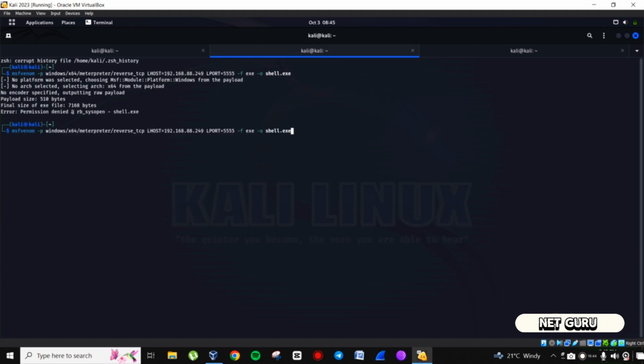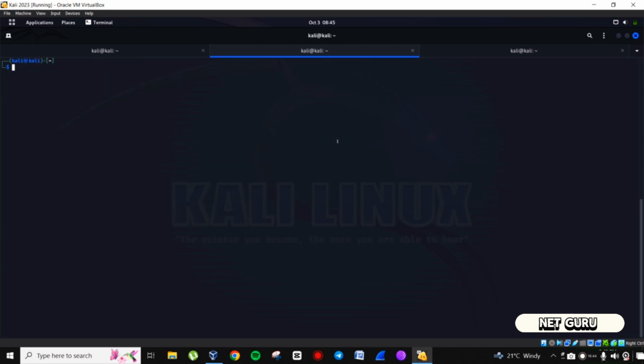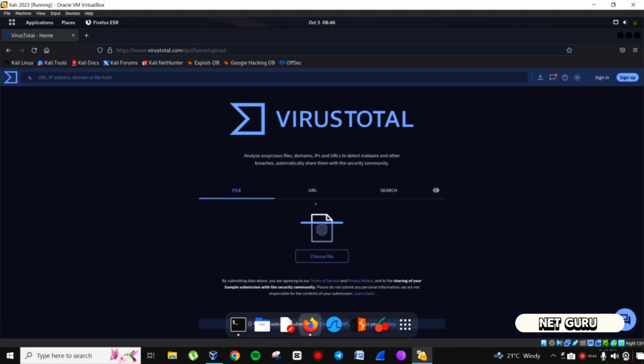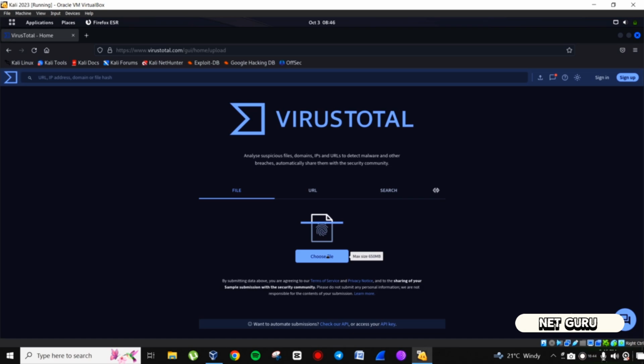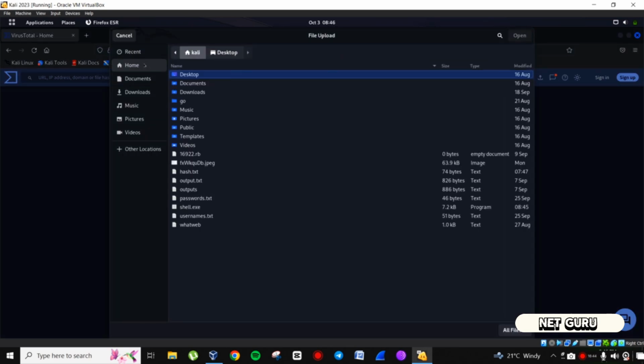Okay, I think we didn't create it. Let's try with sudo. Okay, if I type ls, our payload is created right here, and let's upload it to VirusTotal and see how many antivirus vendors will detect this. I'm going to choose file, go to my home, and open it.